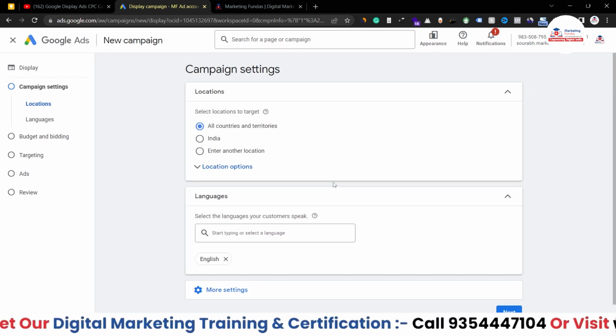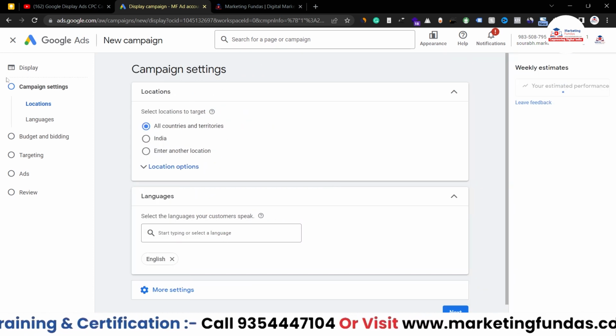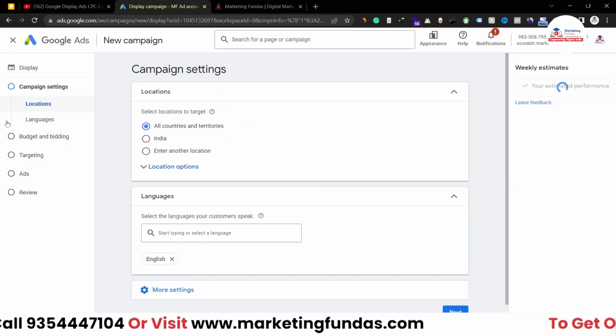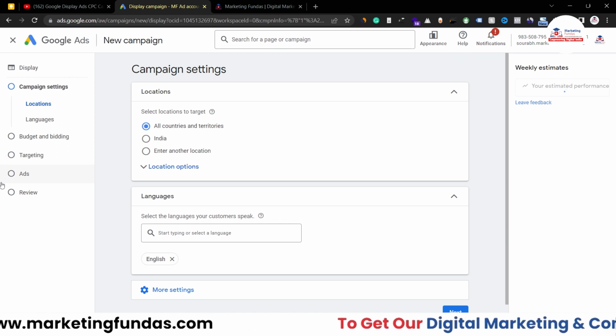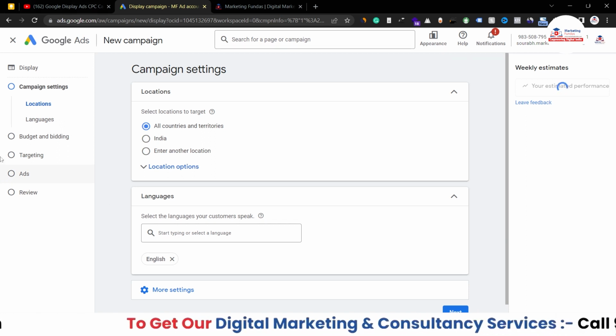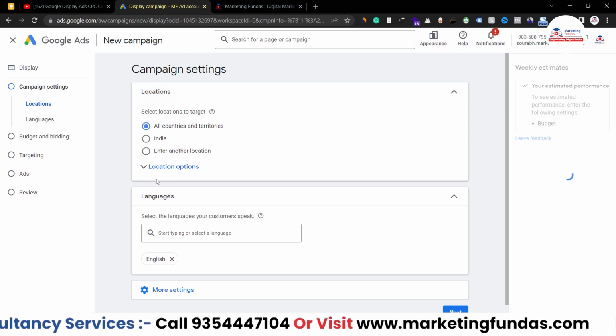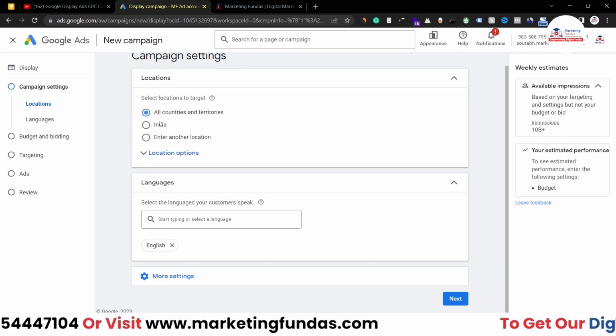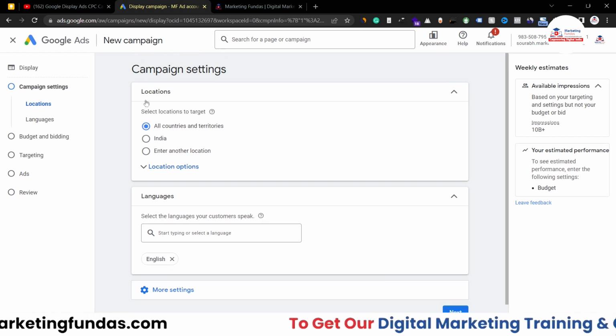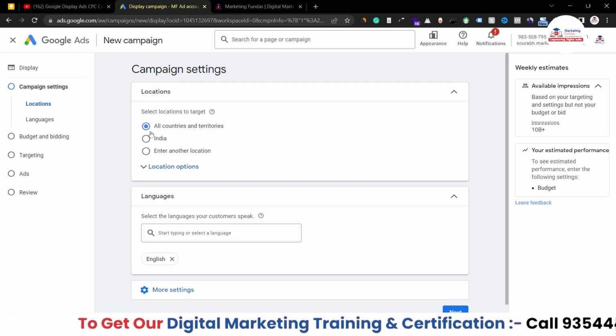Now from here you have to follow all the process. Basically we have a 5-step process in order to create our perfect campaign, right? So this is the first step where we have to select our location, language, and a few more settings over here, right? So this is the campaign settings. So what will be the location basically? The first option is location.